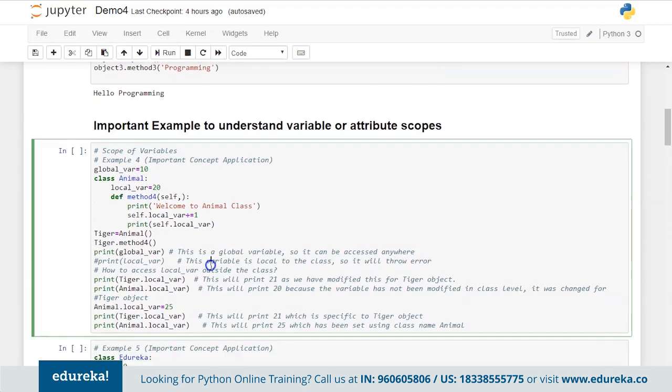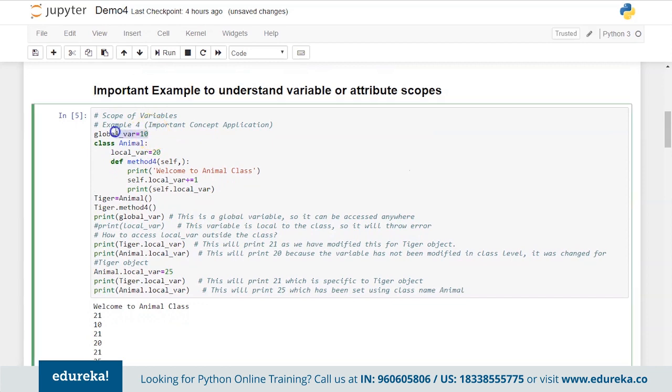Now let's talk about variables and attribute scope. Over here we have a global variable with the value 10. Then we are using a particular class Animal, and we are using a local variable as 20. Now in this method 4, I am using a print statement, and I am saying local variable is equal to local variable plus 1. So plus-equals is the shorthand for that. So the local variable value is getting executed, and 1 is getting added there. So what will happen is that a value of 21 will be printed. The first statement will be the print statement, welcome to animal class, and then the second value will be 21, because the value of local var is 20 and 1 is added to that. That is the reason why 21 will be printed.